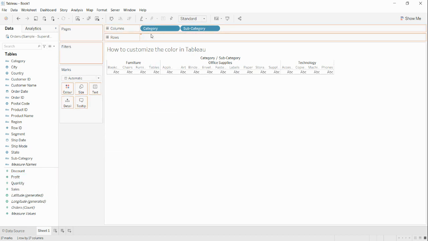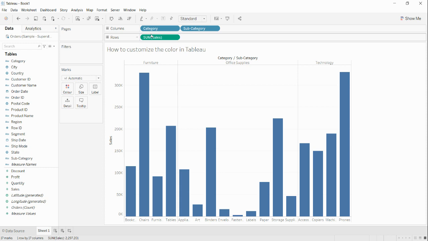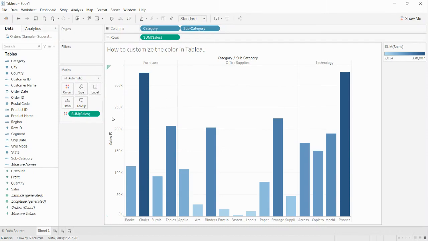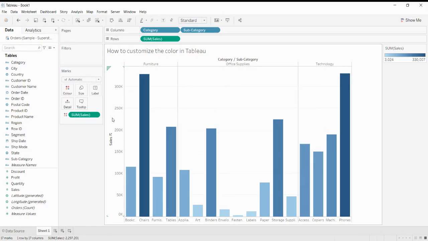After that, we can see here our bar chart is ready. So let's take the sales field and drop it onto the color field. As you can see, here is one color field on the marks card. After dropping sales field on color, we can see that the dark blue color shows the highest sale and the light blue color shows the lowest sale.